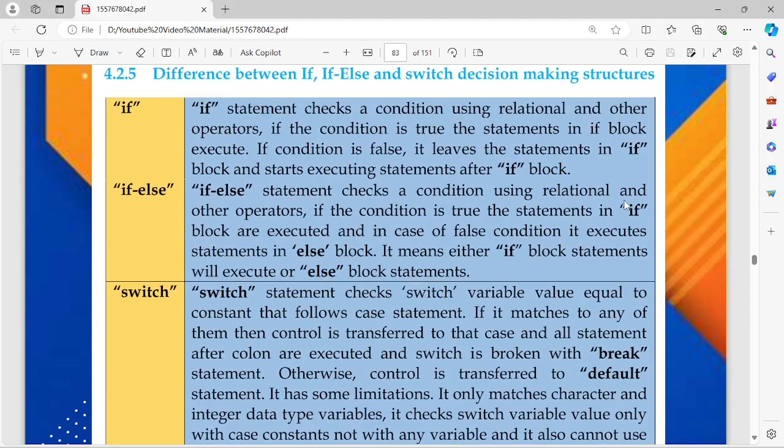Let's have a look at the comparison of these three we have covered. First of all, the if statement checks a condition using relational and other operators, which we covered in the last video, and the link is in the description. If the condition is true, the statements in the if block execute. If the condition is false, it leaves the if block and starts executing statements after it. That's a simple thing. And in the if-else, the difference is that if the condition is true the if block executes, or if it is false, it executes the else block. That is the difference between the two.